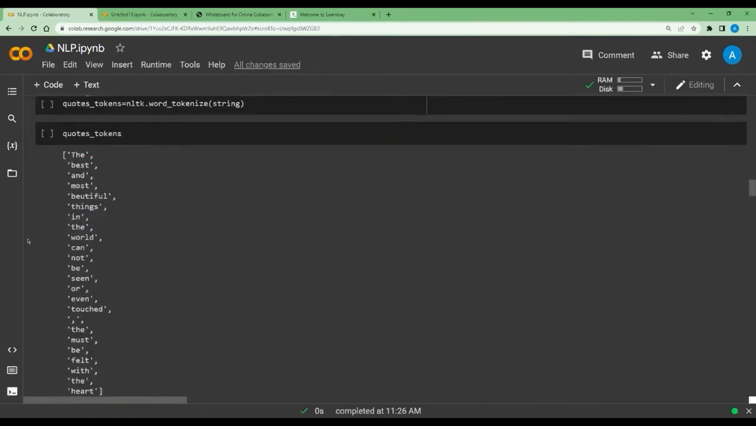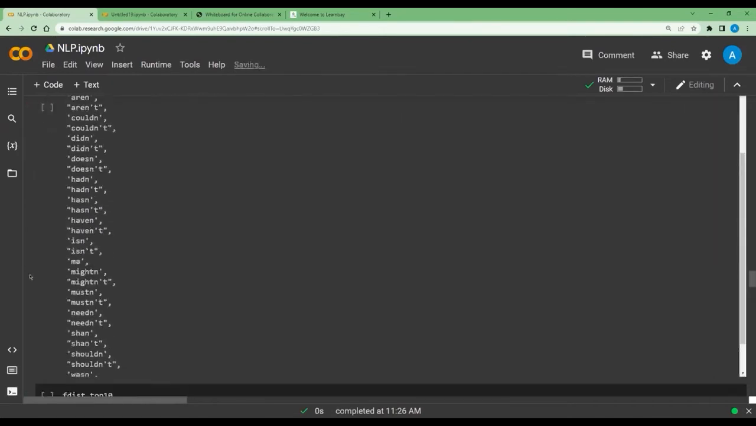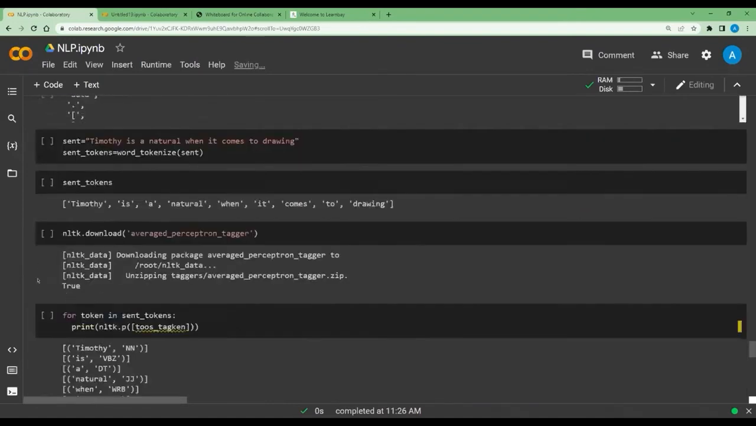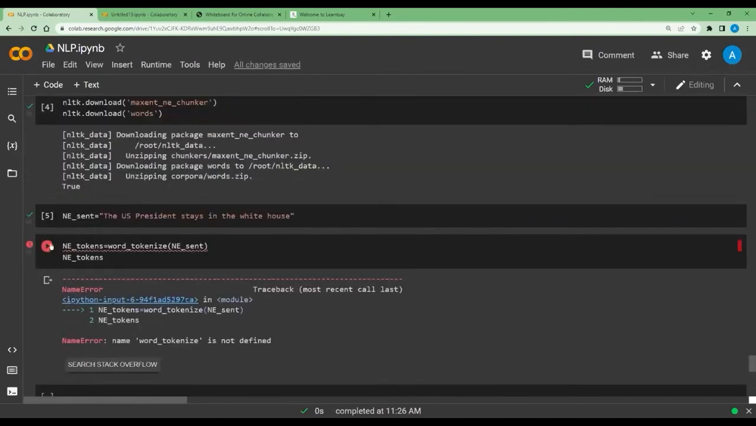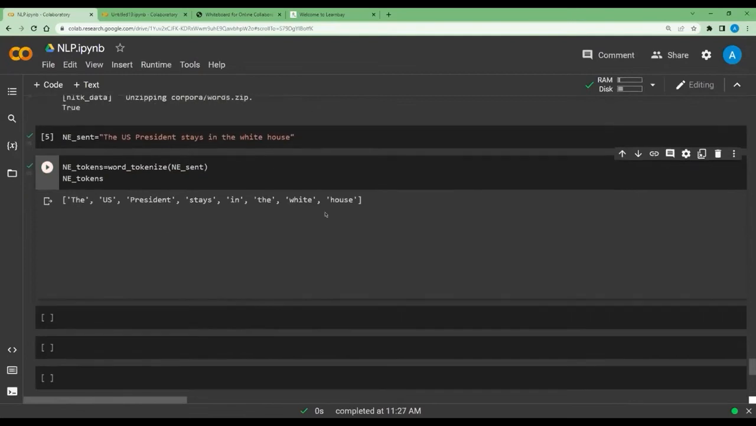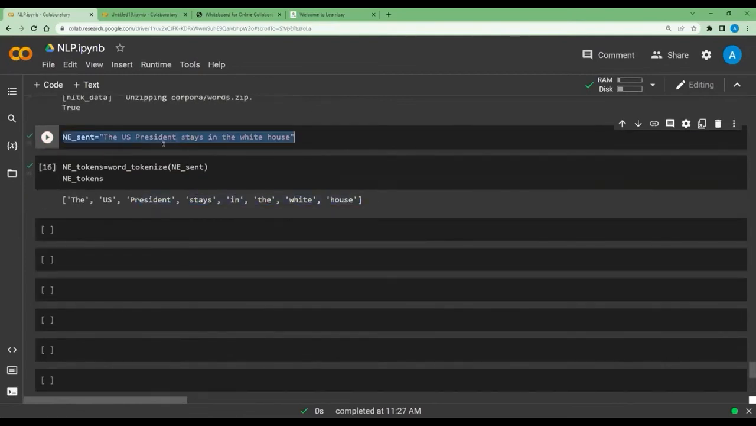Now if I run it again, it would work. Yeah, you can see the complete string has been broken down into tokens.